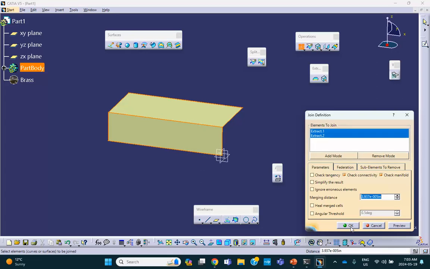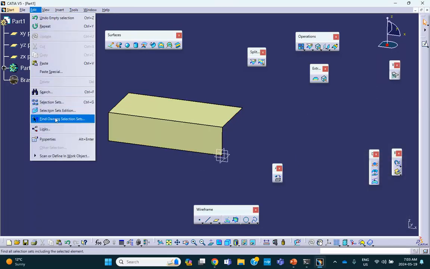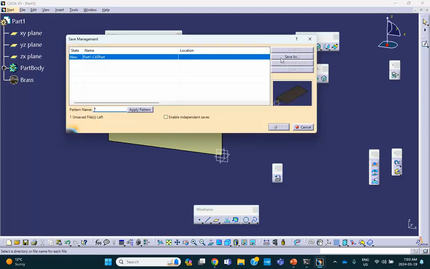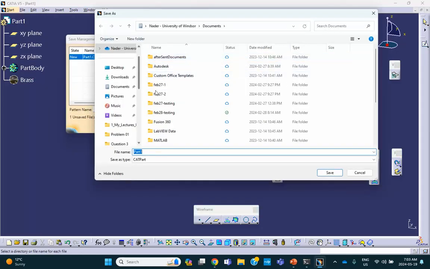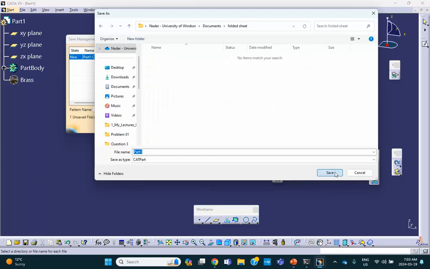And we say, OK, let's save this thing. File, save management, save as. I have a folder here. I'll call this thing folded sheet. So this stuff is going to go in there. And OK.